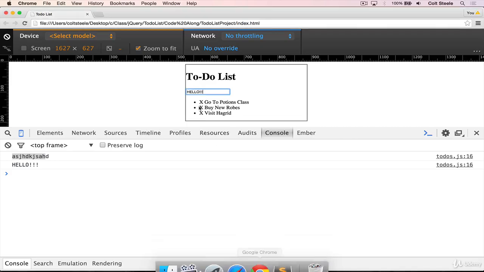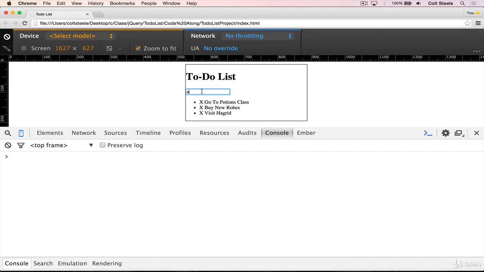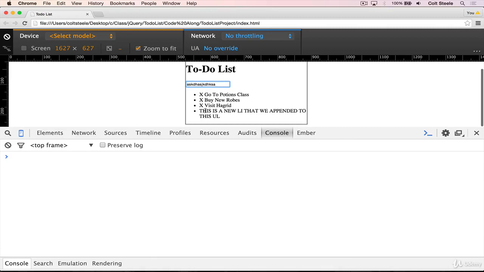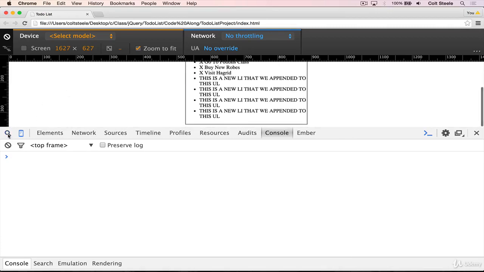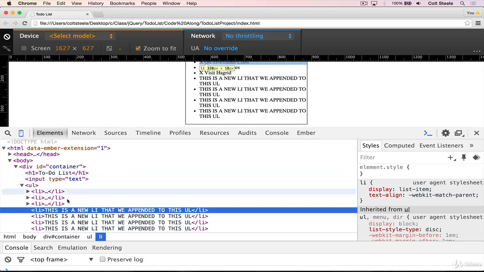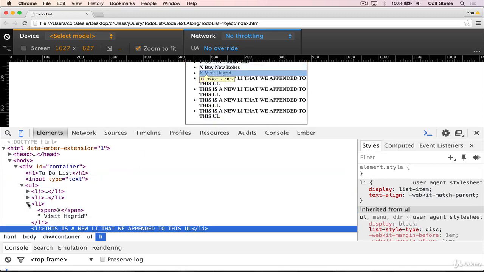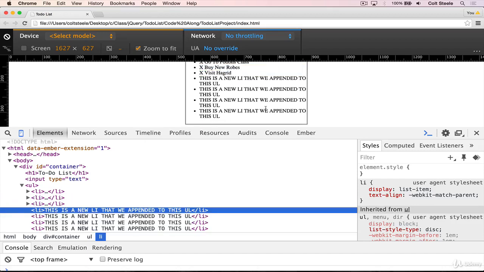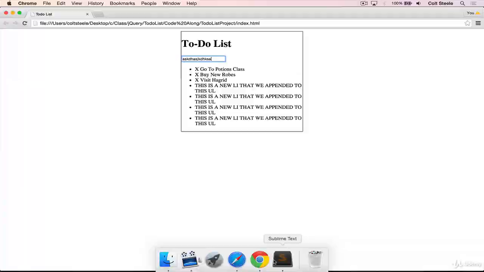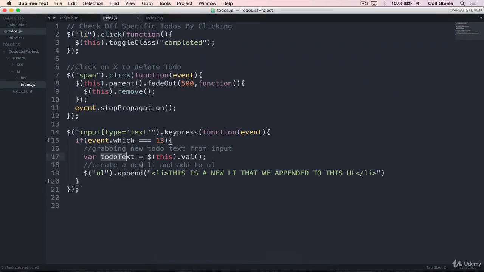So I'll show you that. When we hit enter here, it doesn't matter what we type because we're not using it. It adds in a new LI, and every time I hit enter, it will do that. And if I inspect, you can see it's an LI element that was added inside the UL, just like these are LI elements. So what we want to do next, though, is actually use the to-do text variable.